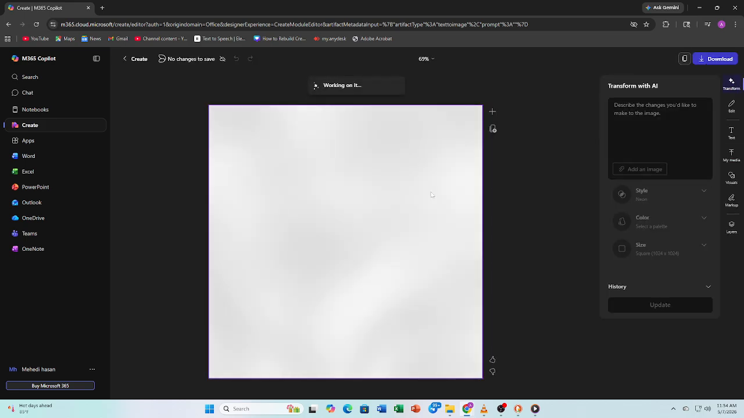So yeah, that's how you can build a SharePoint dashboard in 2026. It's a simple way to keep your data organized and easy to understand.